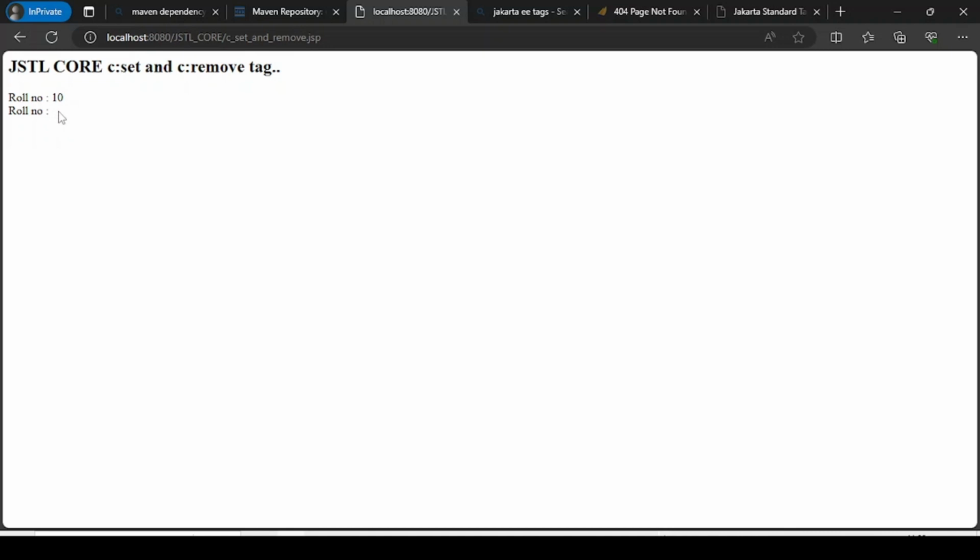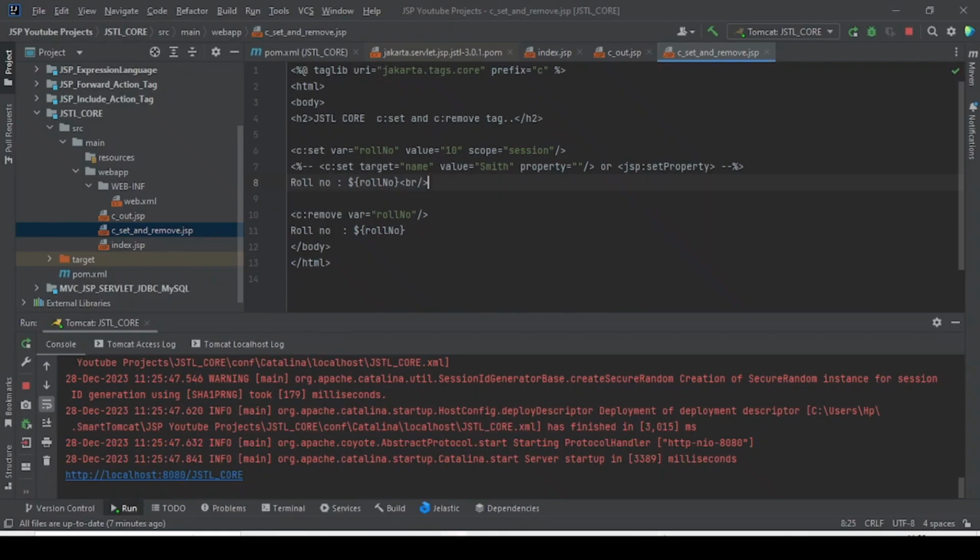That means we are just removing the variable value from the scope. Whenever we want the variable to be set to some scope or property, and whenever we want to remove it, we can do that by using the set tag and the remove tag. I hope the set and remove tags are clear to you. So far we have discussed the out tag, set tag and remove tag, three tags, and many more are going to come.